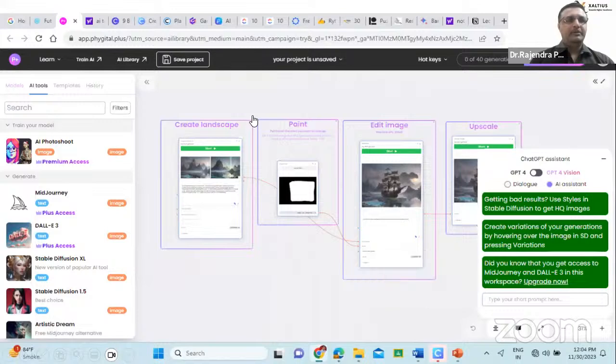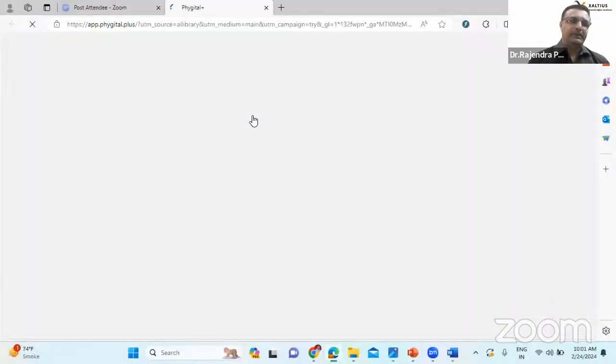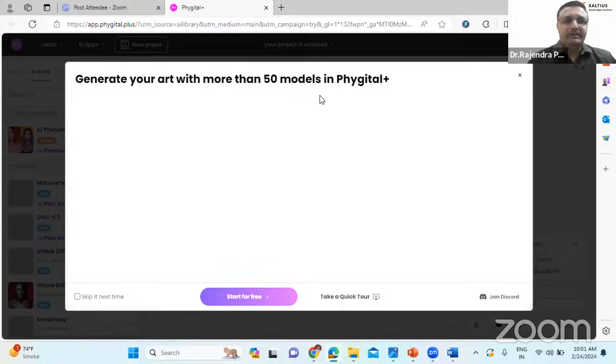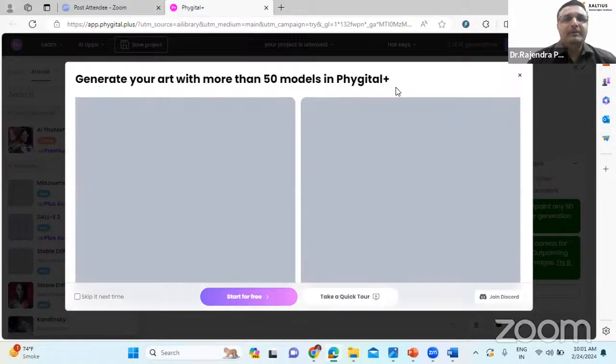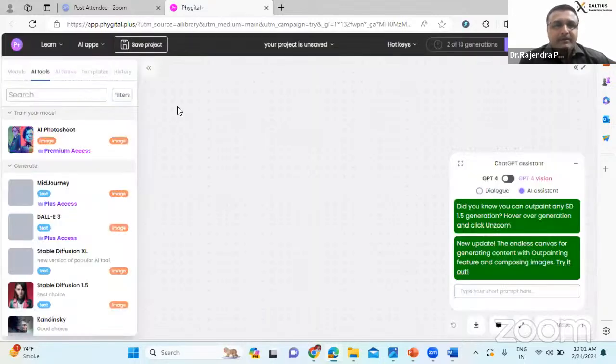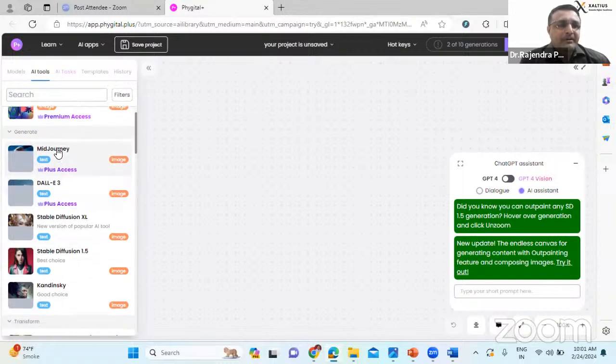Okay. So I'll take you to the website. This is app.digital. Now, this is basically used for generating your content based on the theme. If you belong to different subjects, it lets you generate your art with more than 50 models in digital. Suppose you have a mail ID, you will get some credentials. It's like an AI based photo shoot, Midjourney. You just give the text and accordingly it will generate the image for you.